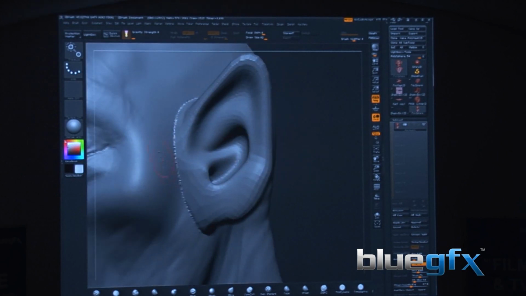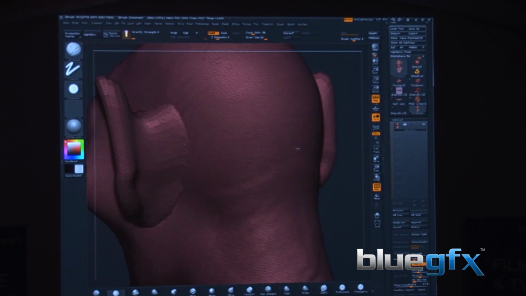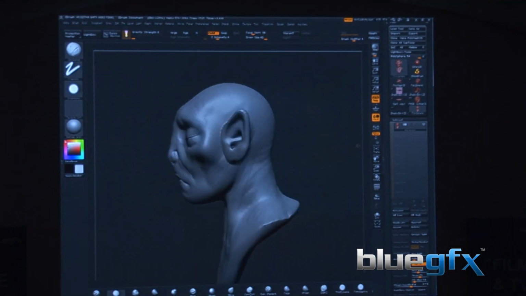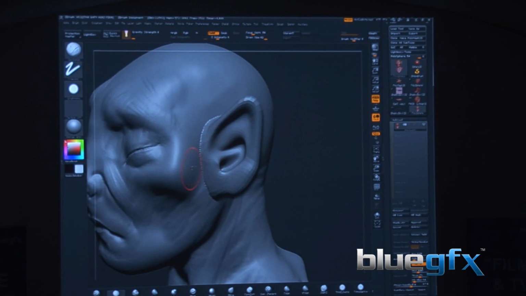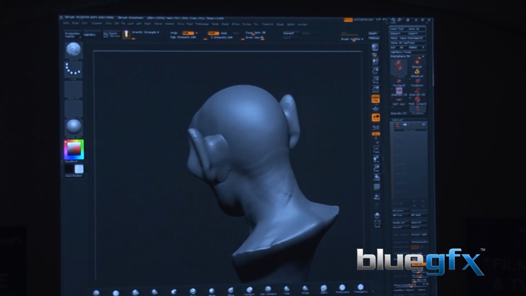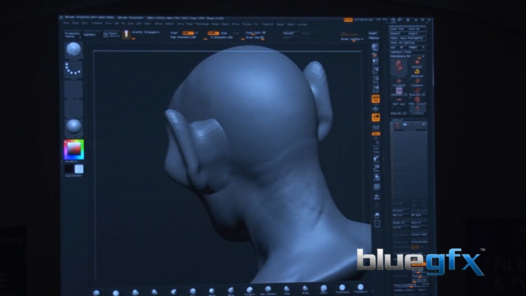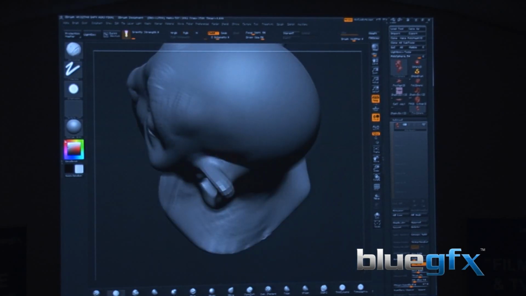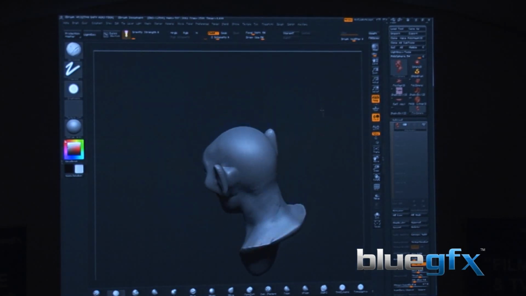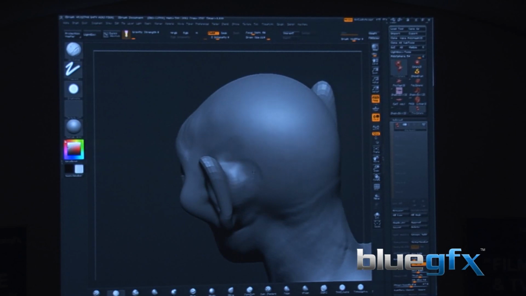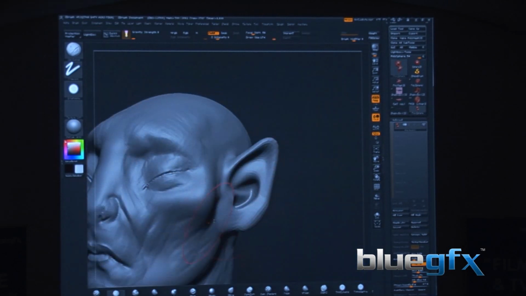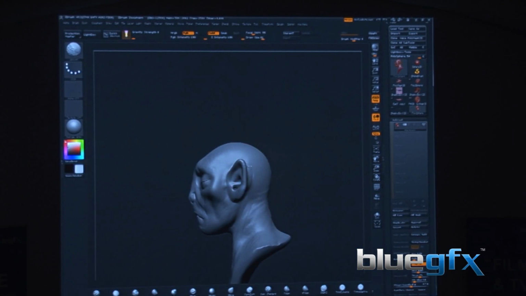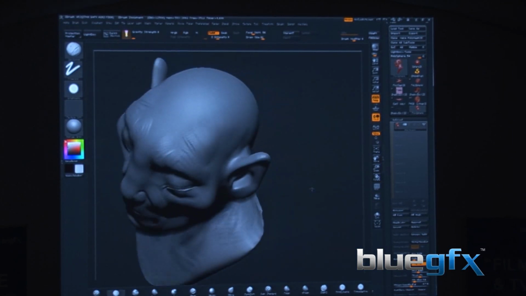Now we can see here, totally different model. I just put it in there. Dynamesh did a good job putting this together. Now I just want to smooth that a little bit into each other. Smooth it out, blend the forms in, and smooth this stuff.